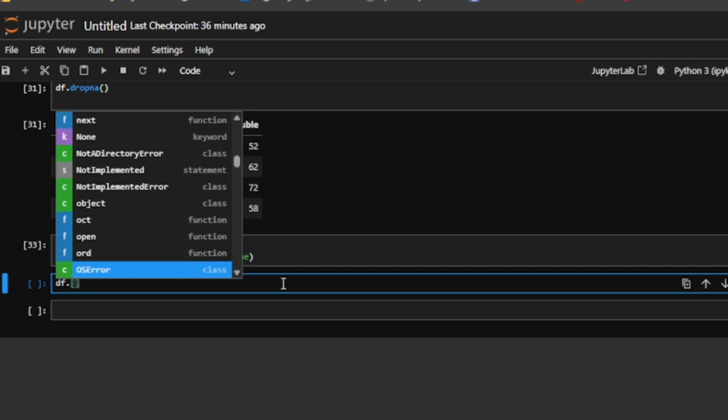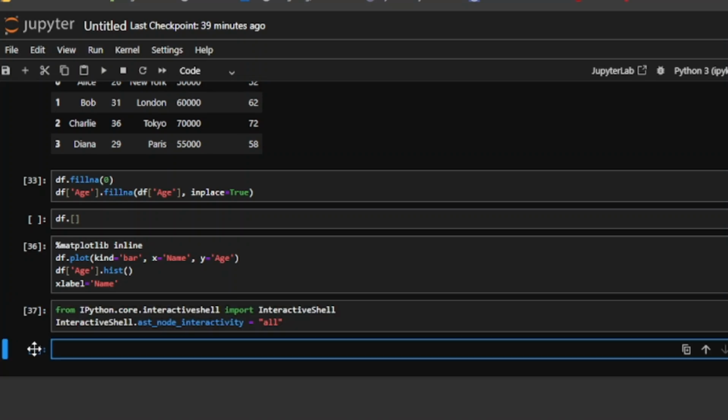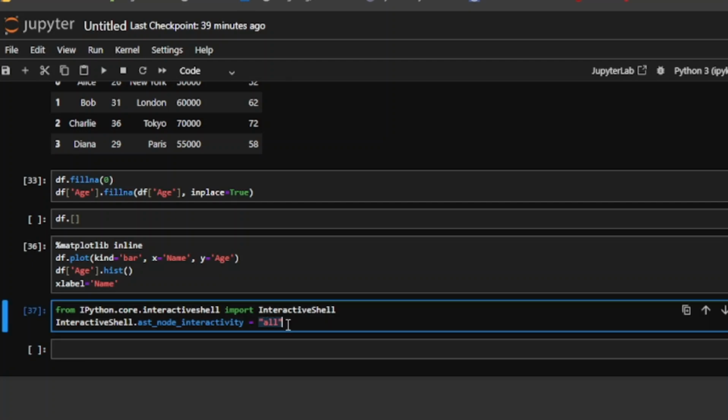These are all the methods that you can use to manipulate your data. Now we can also display multiple outputs in one cell. If I hit enter, I'm going to import the InteractiveShell and then set node interactive to all. So what does this do? This will display multiple outputs in one cell. These are some of the useful Jupyter tips for pandas in Jupyter Notebook.